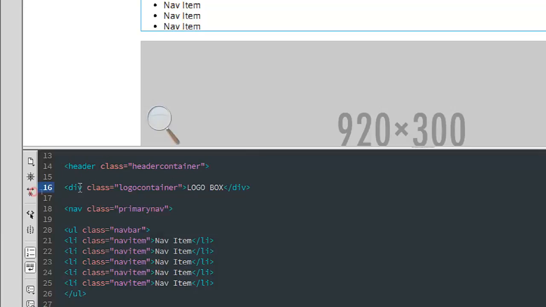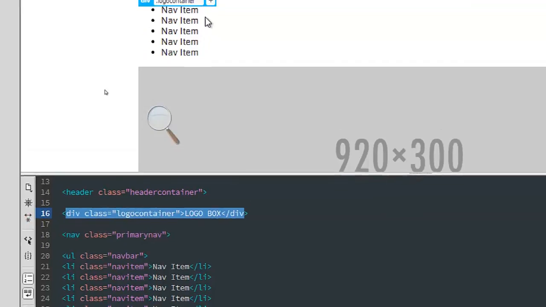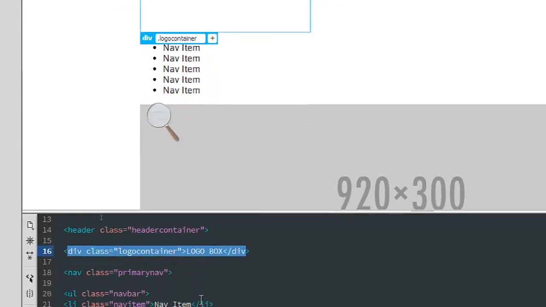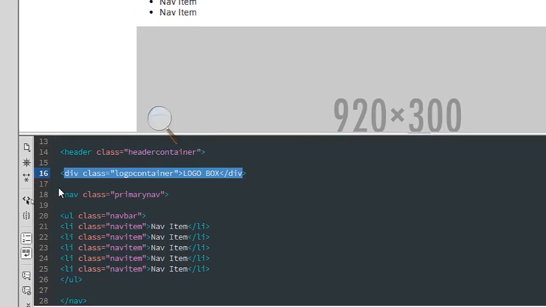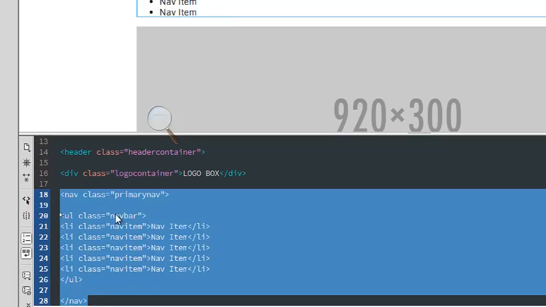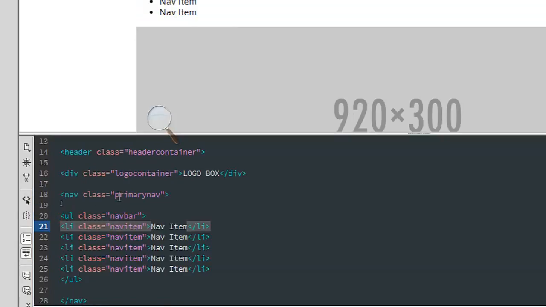So we have our logo container, the logo box that's up here. That's already taken care of. And next in our list is the navigation. So we have our nav tag that encloses this entire list, and it has a class of primary nav. So already we have a container that we can format, and it's the outermost container, so it's relatively easy to control. And then we have our unordered list in here, which also has been assigned a class.